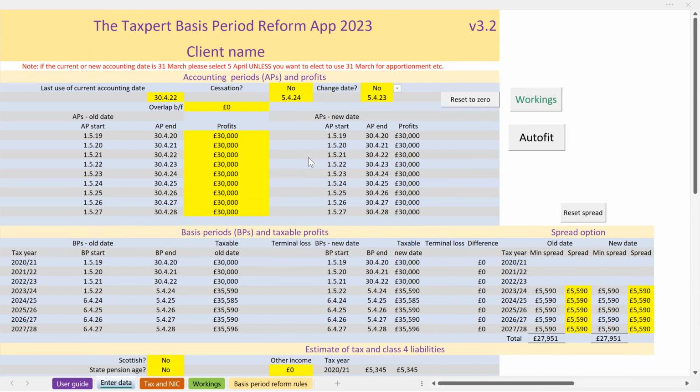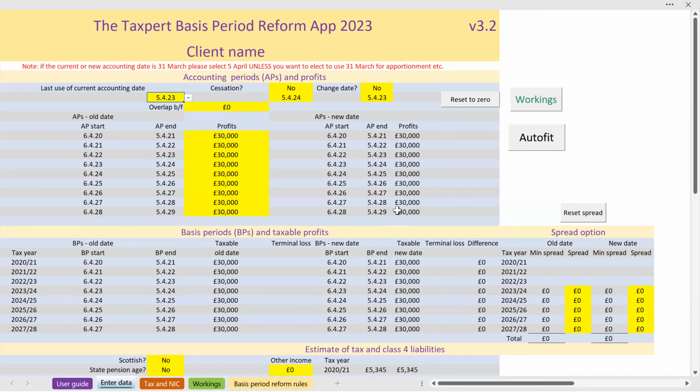This has got nothing to do with Making Tax Digital, perhaps it has, but there is no delay on this. It's happening now. What this app does is enable you to input existing accounting dates. Up here, I've put in 30th of April 22, with profit figures going all the way through to 27-28. It will then determine what the calculations of basis period taxable profit and tax liabilities will be in the event of certain assumptions. Now, let's start with an accounting date of 5th April 23, so there's no change.